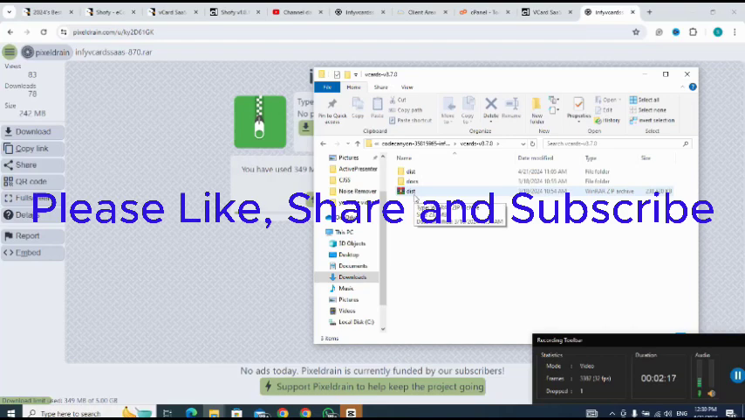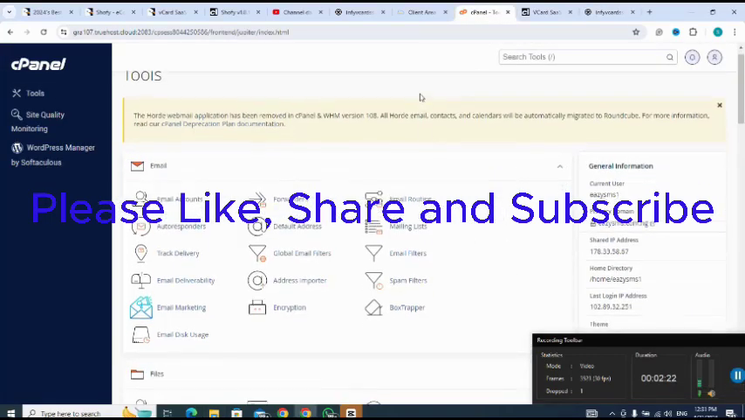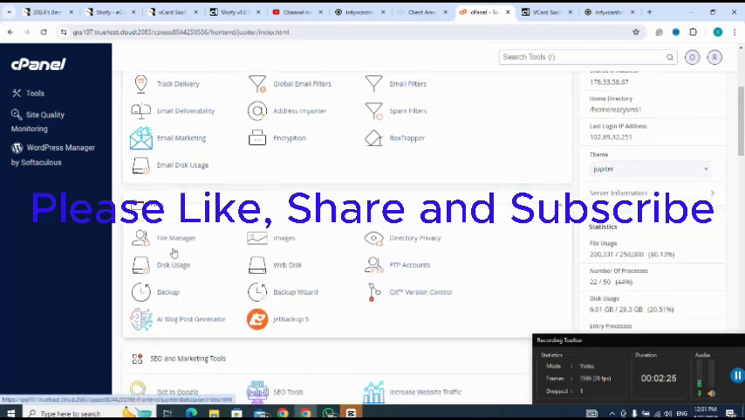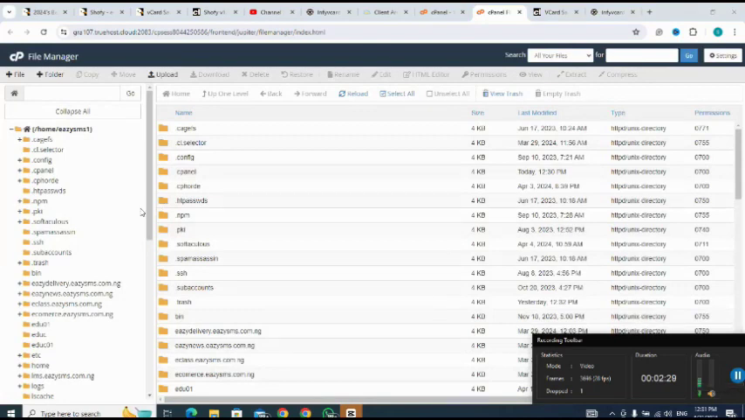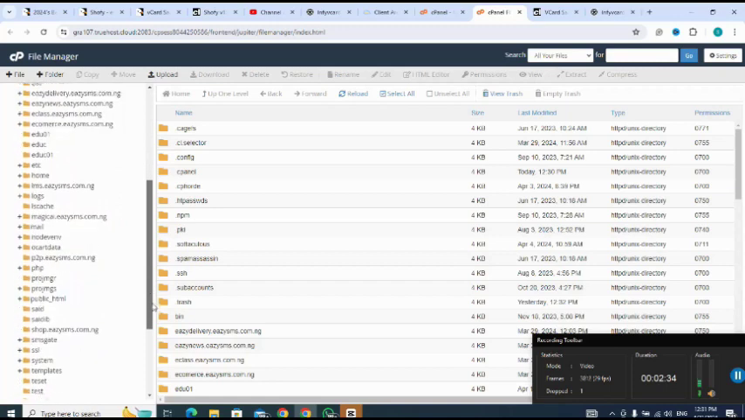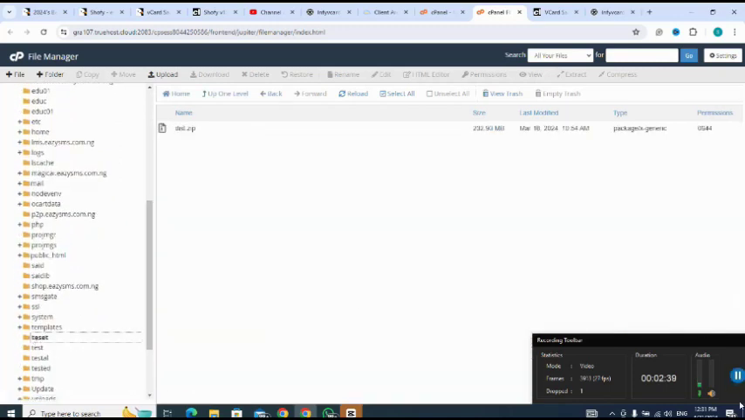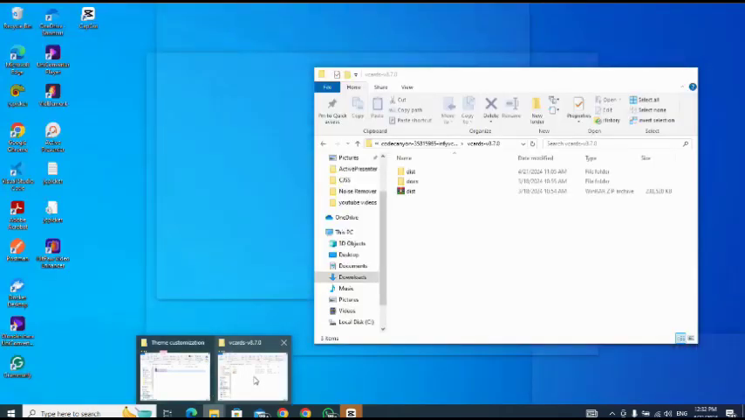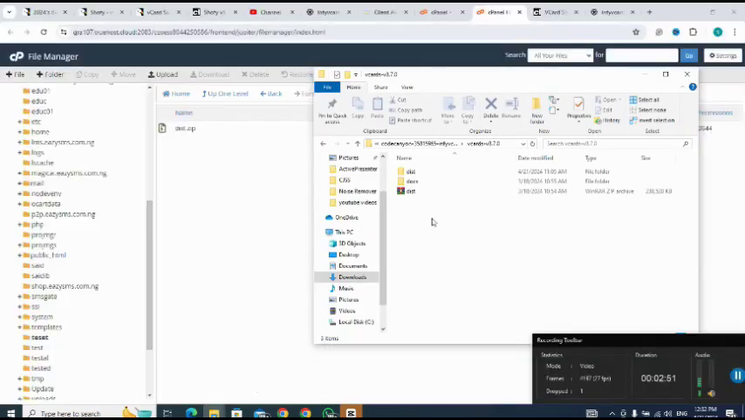So let me go straight to my cPanel. Here is my cPanel. So I will go to File Manager, then to my subdomain folder, because I'm using a subdomain for this testing purpose. So this is my subdomain. As you can see, I have already uploaded this script. That's the dist. Look at it. I've already uploaded it.